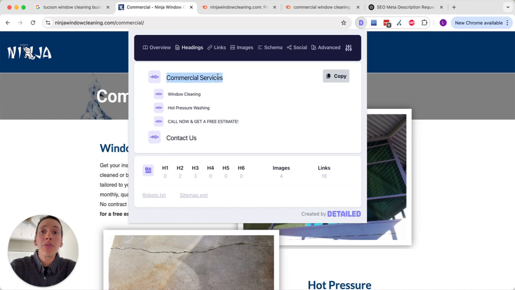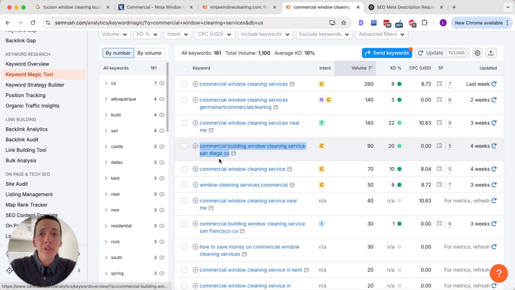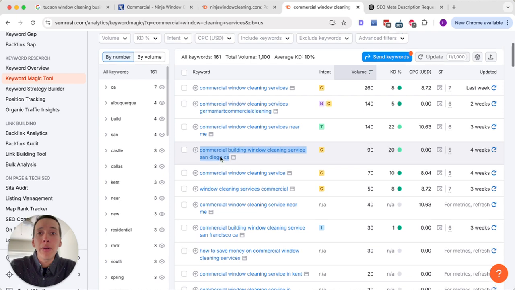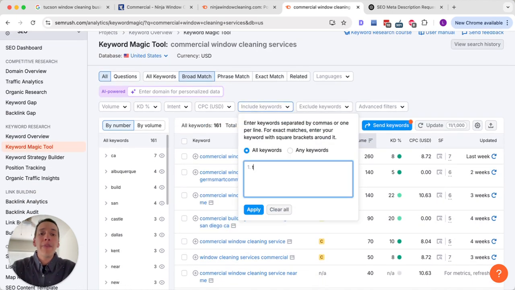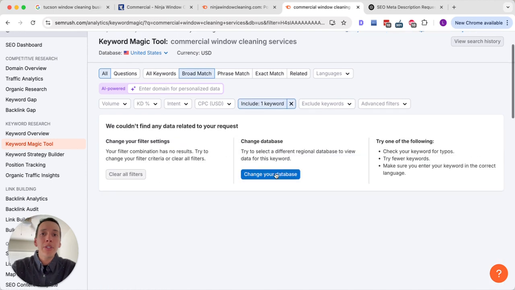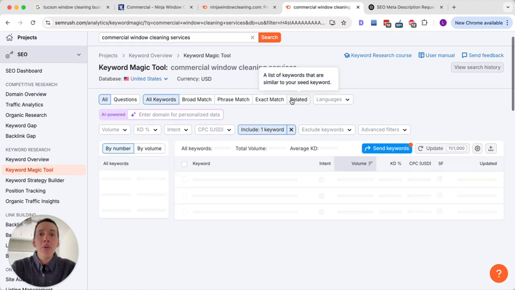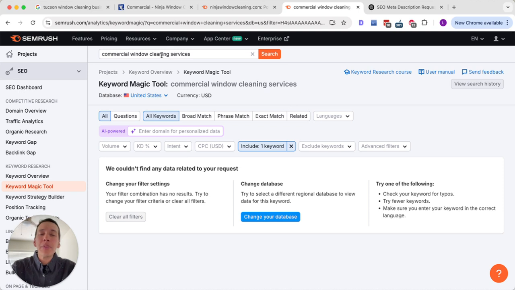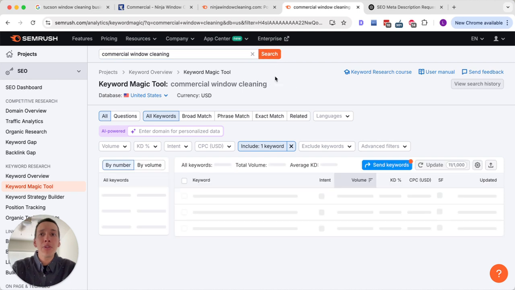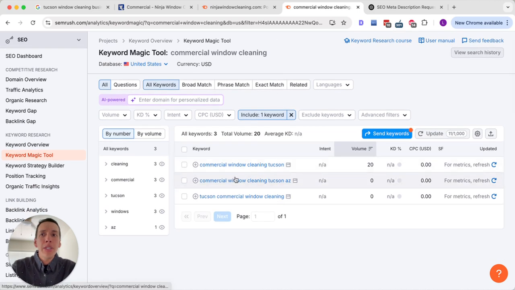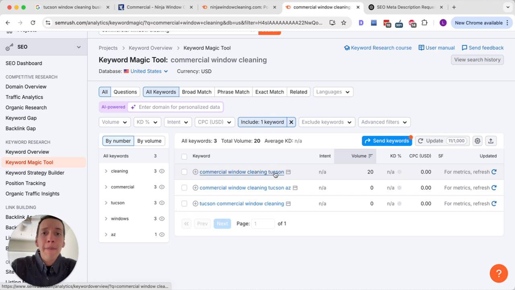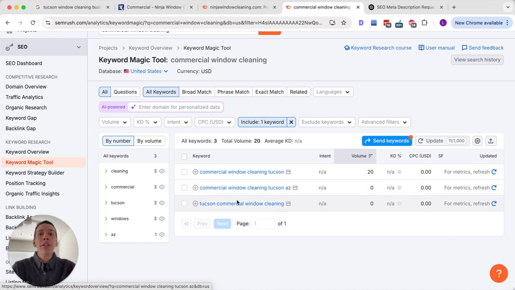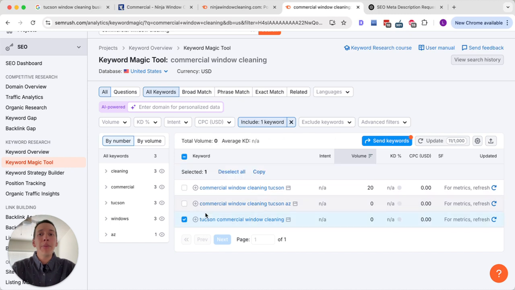now we want to include commercial services, or in this case, terms like Tucson, Arizona, right? So if I type in Tucson here using this tool, there's no matches here. Commercial window cleaning, maybe services is too long. So yes, we got some hits. We could see commercial window cleaning in Tucson, commercial window cleaning Tucson, Arizona, Tucson commercial window cleaning. This might be my keyword here. All three of these, I'm sure, show similar intent.